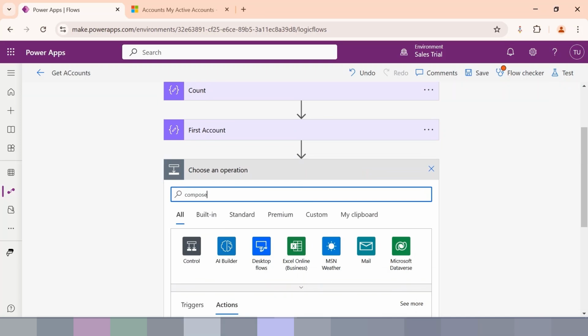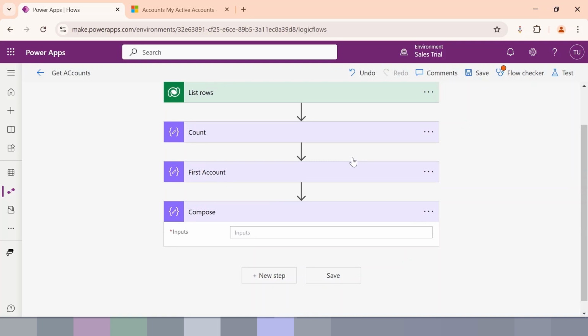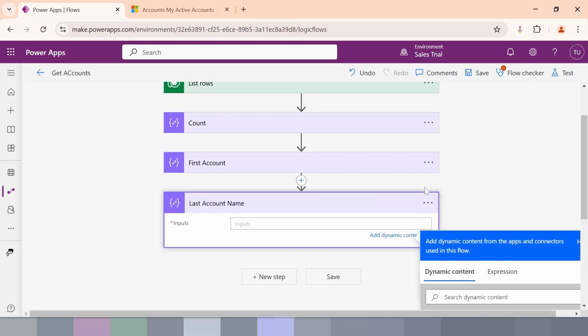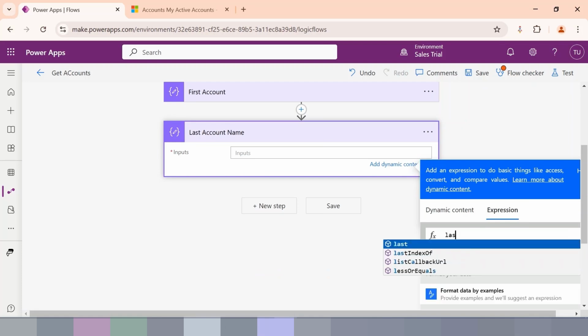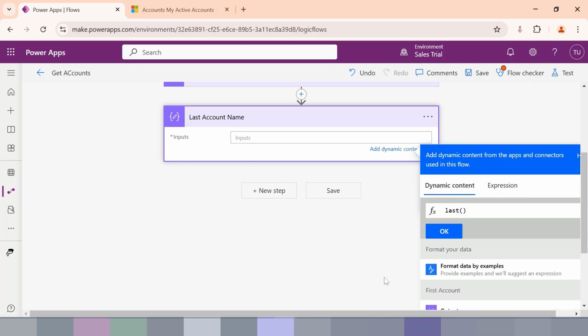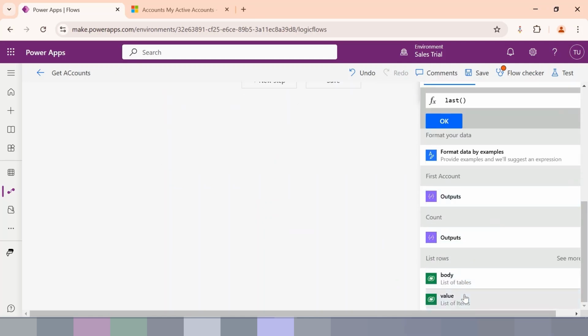Now if we want to get the last account, let's add one more compose action. Let's rename it to last account, and here we just need to go to the expression tab, where we have the last function. We just need to give the value, and at the end we just need to give the name attribute. So let's add the name attribute by giving the question mark and the square brackets and give the name here.